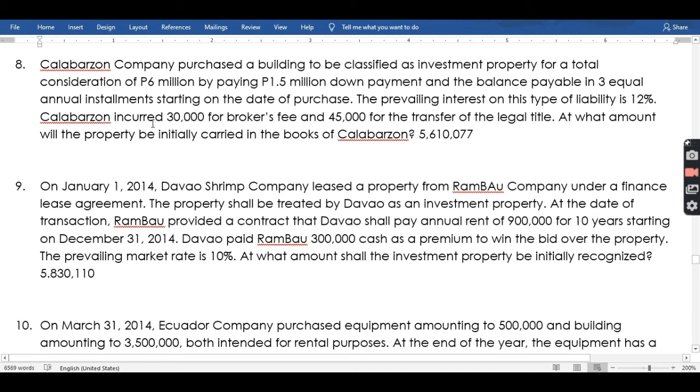Calabarzon incurred 30,000 for broker's fee and 45,000 for transfers of the legal title. At what amount will the property be initially carried in the books of Calabarzon? So dito yung given, pero lagay natin yung solution kung paano na-compute yan.